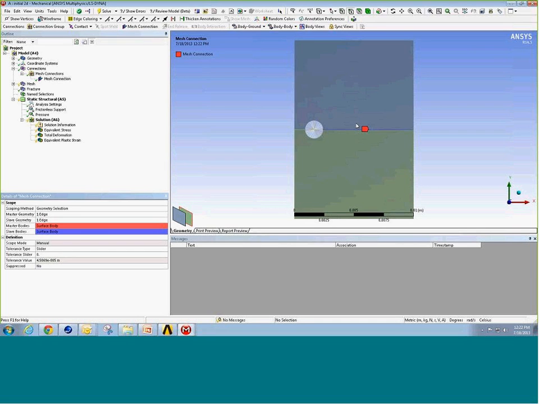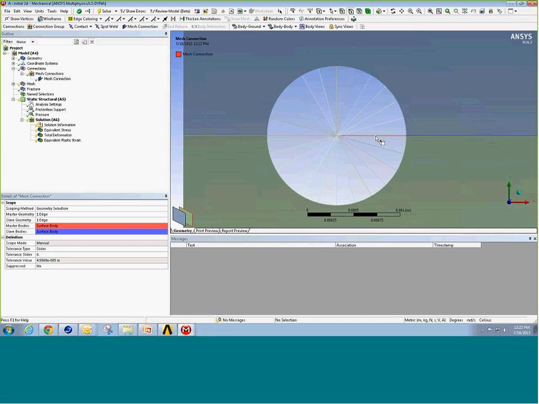What I've done now is I've created a mesh connection that will create a continuous mesh across that boundary. So this isn't modeling contact here. We're actually forcing the code, when it goes to mesh, to create a continuous mesh across that boundary. I have to do the same thing here because, again, the crack is going to go from the center symmetry line to the center of that hole. So these other two regions, I've got to do the same thing.